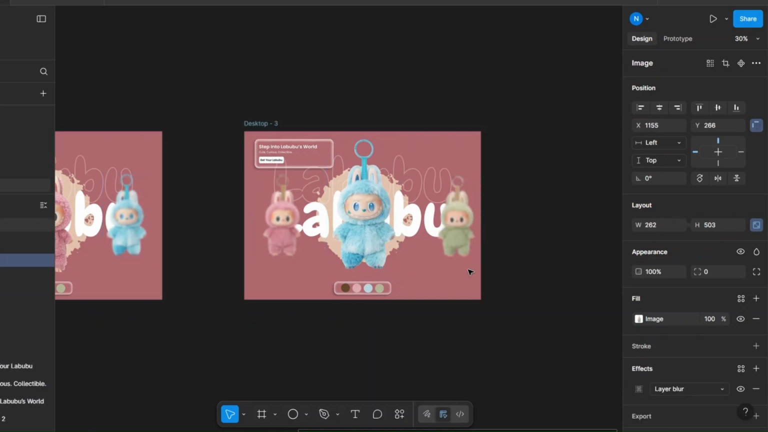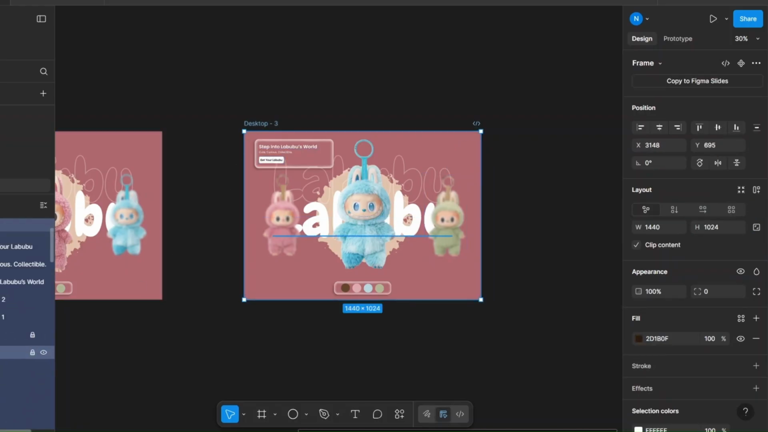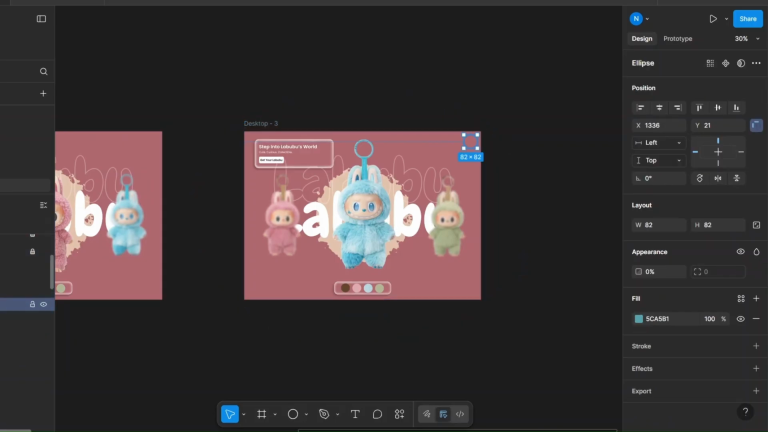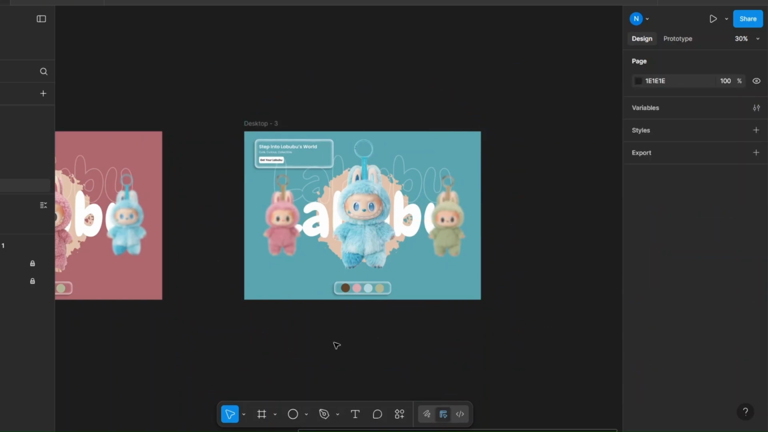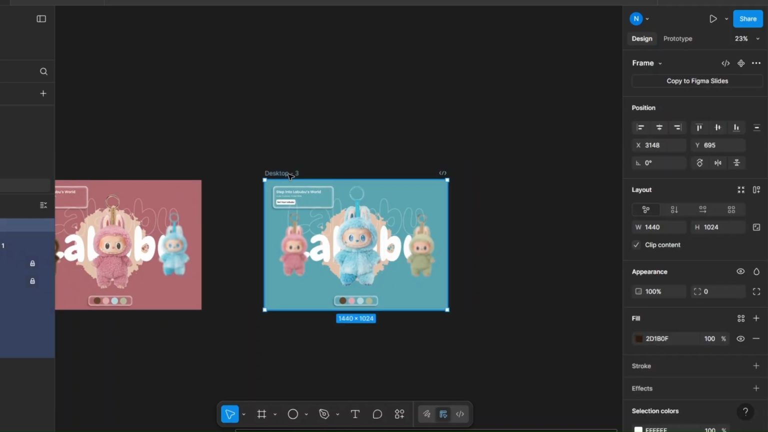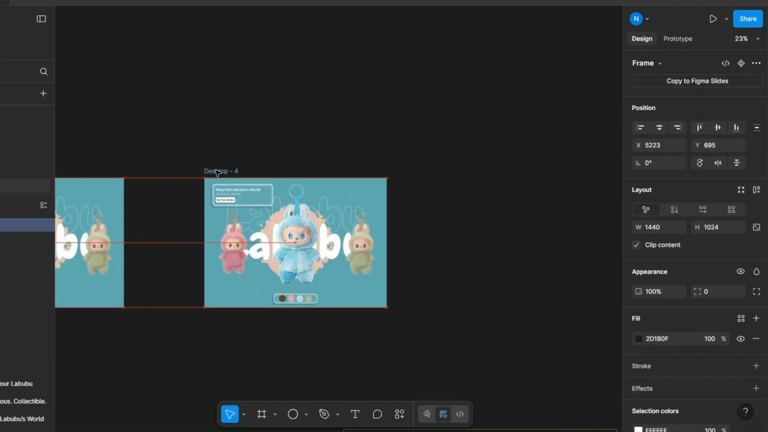Bring in the next image. Select the circle, increase the opacity and resize it. Duplicate the frame again and repeat the process.